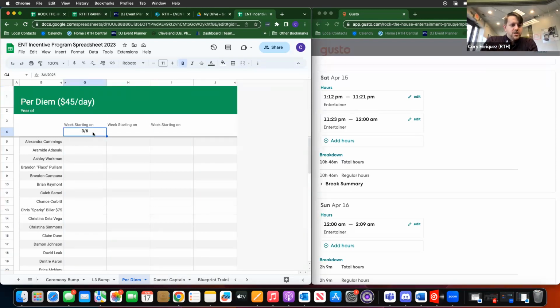So first off, we're going to change the week starting on. So this was the pay period that started on the 3rd. Drag this over here. It's going to copy the date code signature of it. Week starting on the 17th. And we'll just put another one there just for us to track it through.